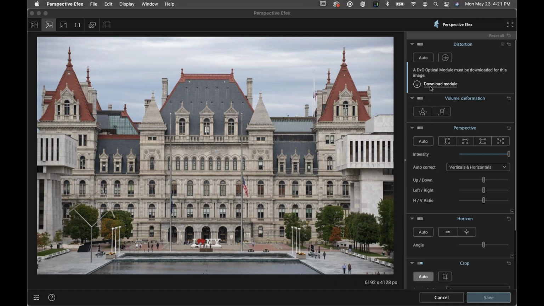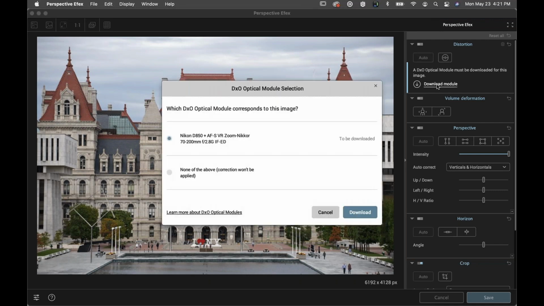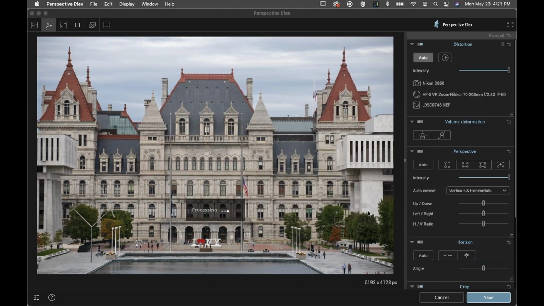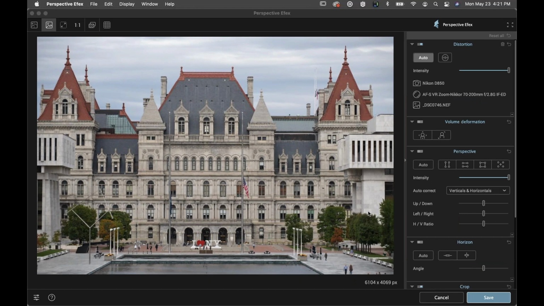So I'm going to click the download module button in the upper right corner. It's going to tell us what lens and camera combination we're using. In this case, it was the Nikon D850 with the 70-200. I'm going to click the download button. That one was 3 megs. And voila, it fixed our issue. It fixed the distortion that was occurring there.